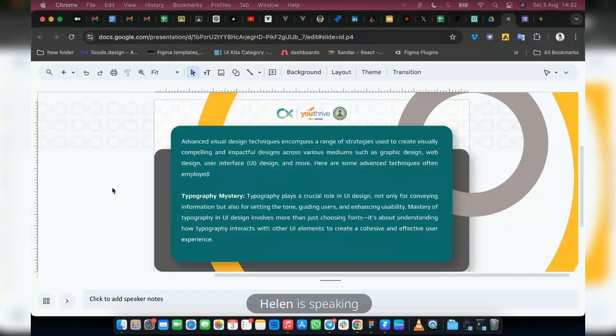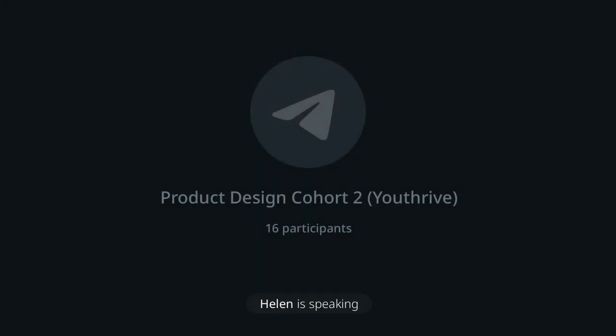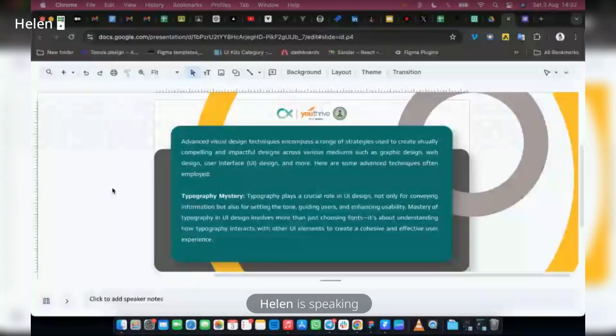Mastery of typography in UI design involves more than just choosing your font. It is about understanding how typography interacts with other UI elements to create a cohesive and efficient user experience. Now, what this actually means is, let's say somebody is using Poppins. If you're on your Figma, just go and see how Poppins fonts look.